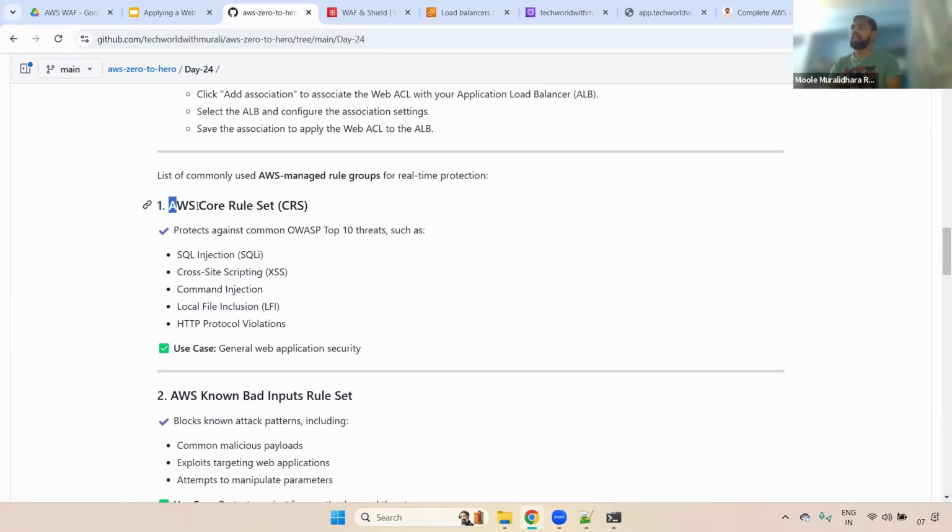For example, we'll use the AWS core rule set, CRS. Here it will protect against SQL injection, and also cross-site scripting, command injection, local file inclusion, and also HTTP protocol violations. It will cover all of this in the AWS core rule set. Okay, let's take this example, AWS core rule set.